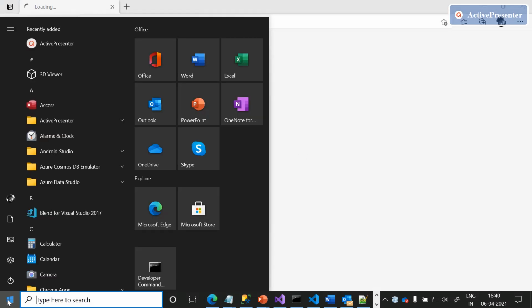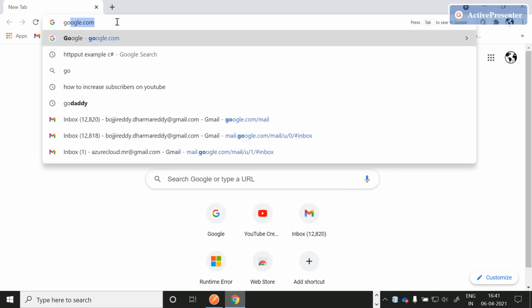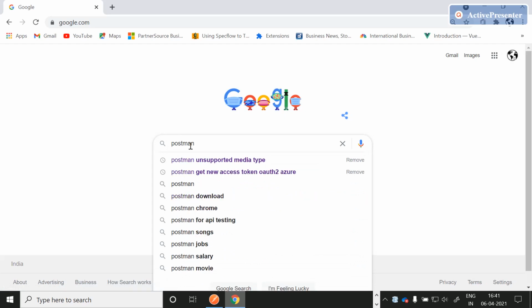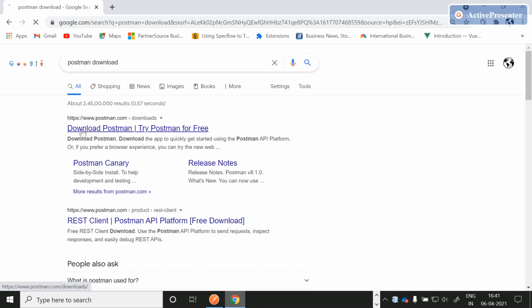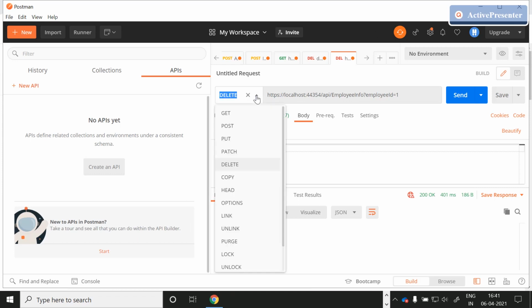If you are not familiar with Postman and your system does not have it installed, I will show you how to install Postman. Open the Chrome browser and search for Postman download so that you get an option to download Postman. Just click on this link. We can see an application wizard like this. With this wizard, we can test all our endpoints.